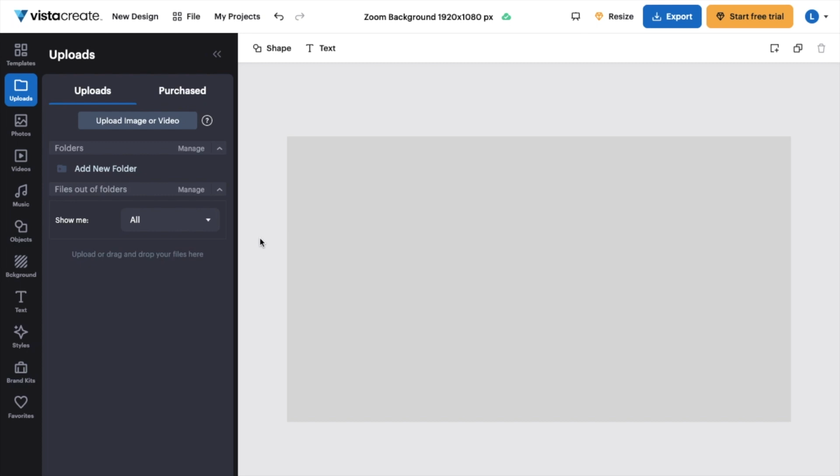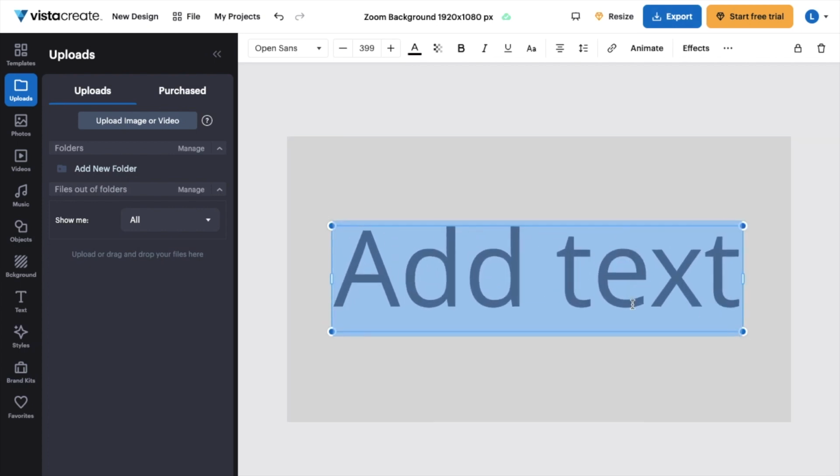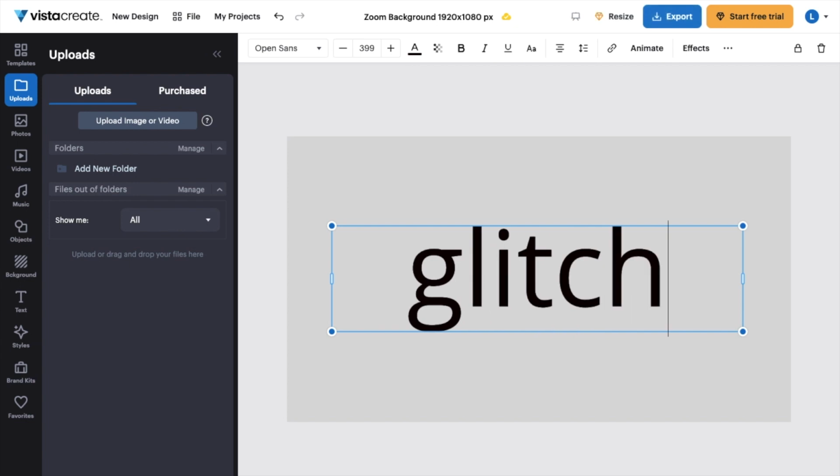So in this VistaCreate tutorial video, I am going to be showing you guys how to add the glitch effect to text here on VistaCreate. So the first thing you have to do is open up VistaCreate. Once that is done, add some text into your design. So just go to the top left here, press on text, and I'll make it a little bit larger. And since we want to add the glitch effect, I will just change the text here to the word glitch.